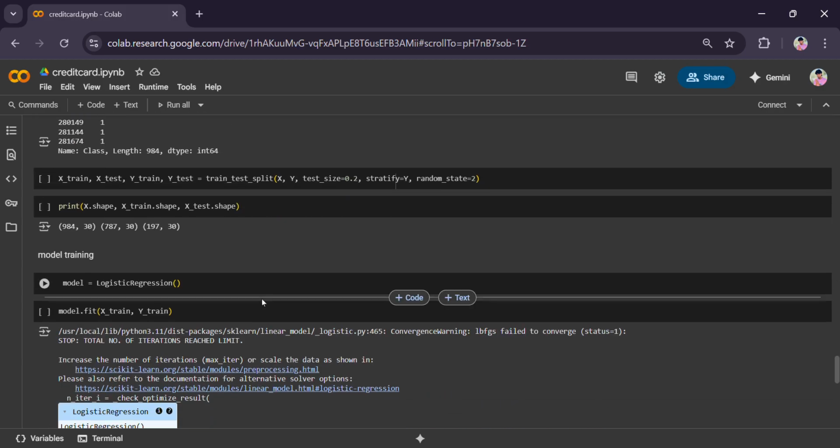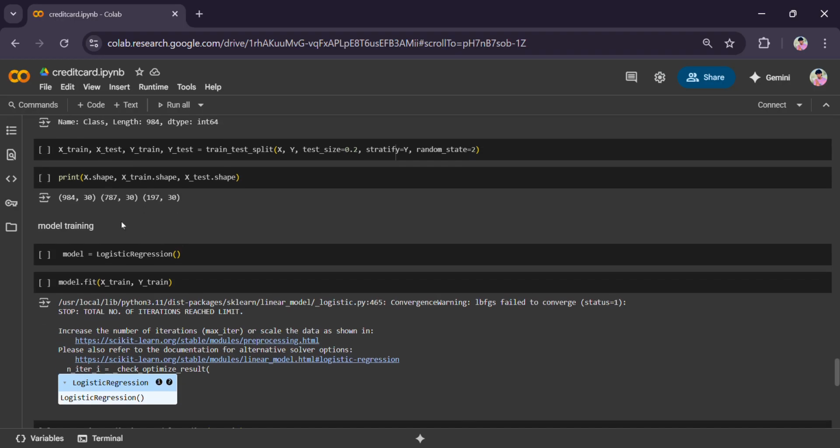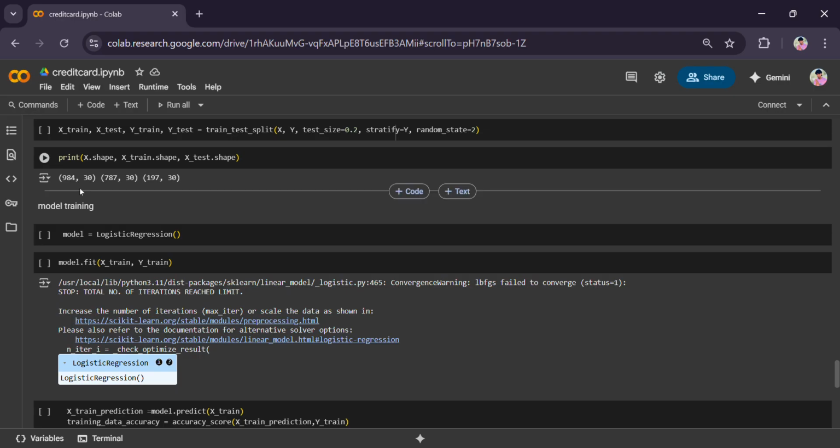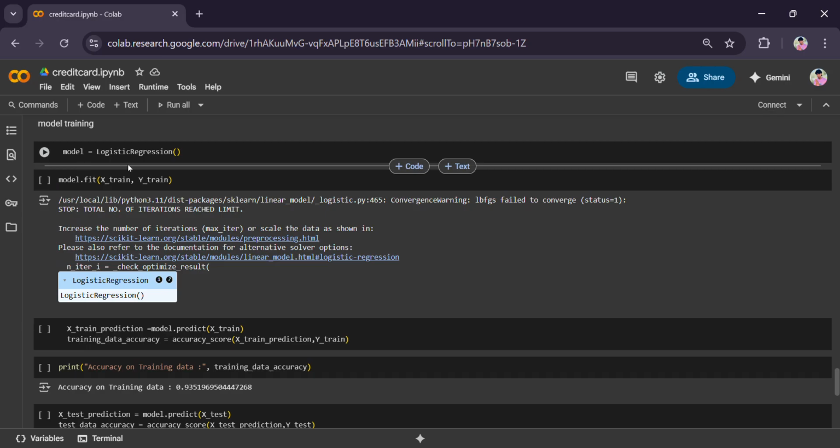Next I did the X train, X test, Y train and Y test splits. Here you can see 80% of the dataset is used for training and 20% for testing. Basically, out of 984 transactions, 787 are the training dataset and 197 are the testing dataset. Coming to the next step, I'm using logistic regression, since it suits numerical data like this.